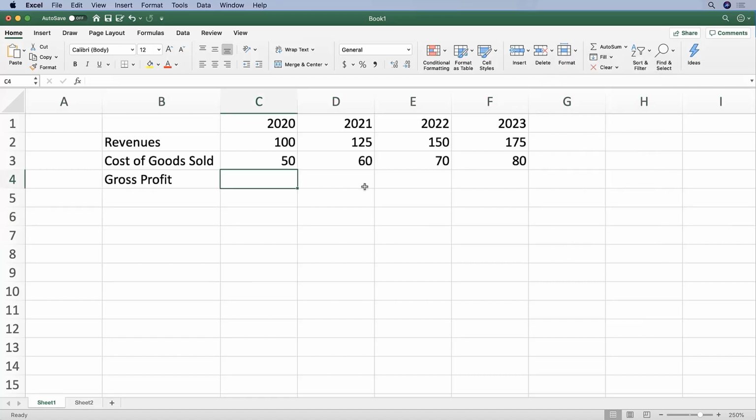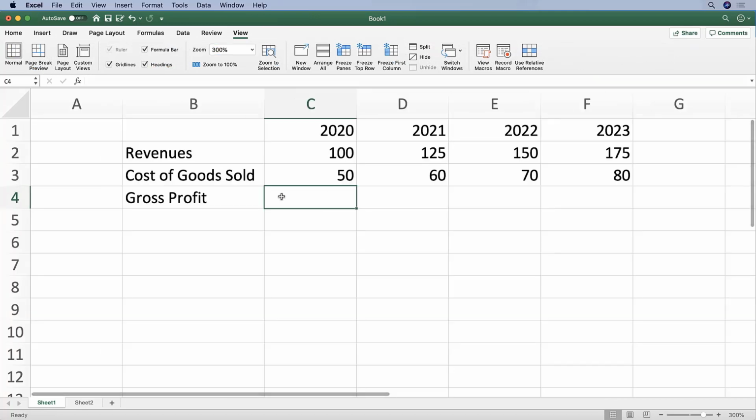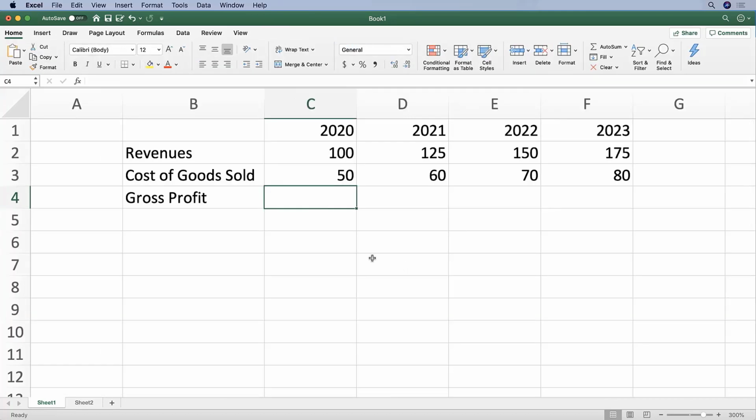So let's talk about and build our first formula. So Excel formulas start with an equals sign. So I'm going to just zoom in just to make sure that everyone can see this okay. So every Excel formula starts with an equal sign. So when I want to type in a formula here, I'm trying to figure out what gross profit is. And so I can find gross profit by doing revenue minus cost of goods sold.